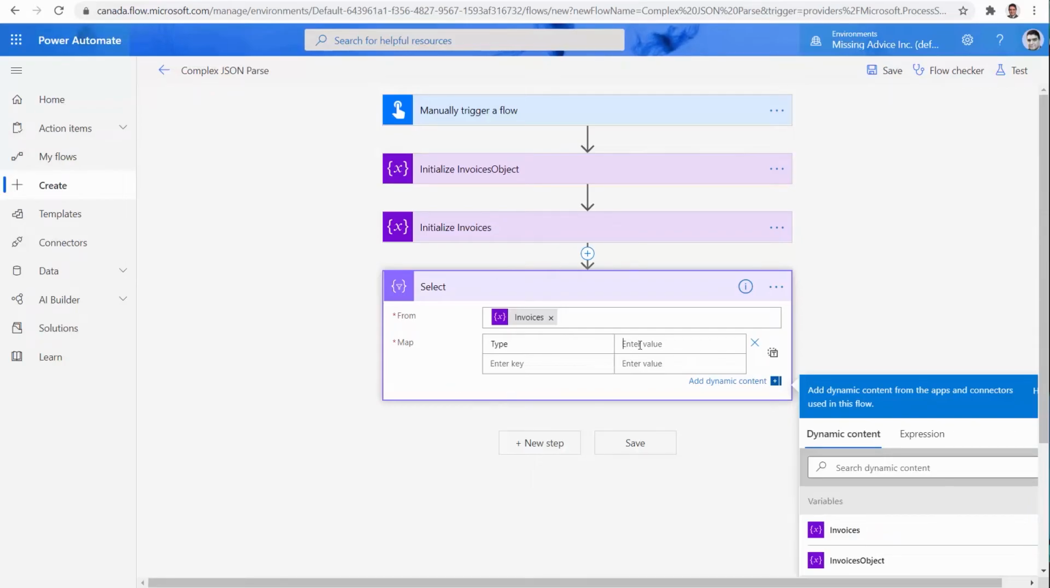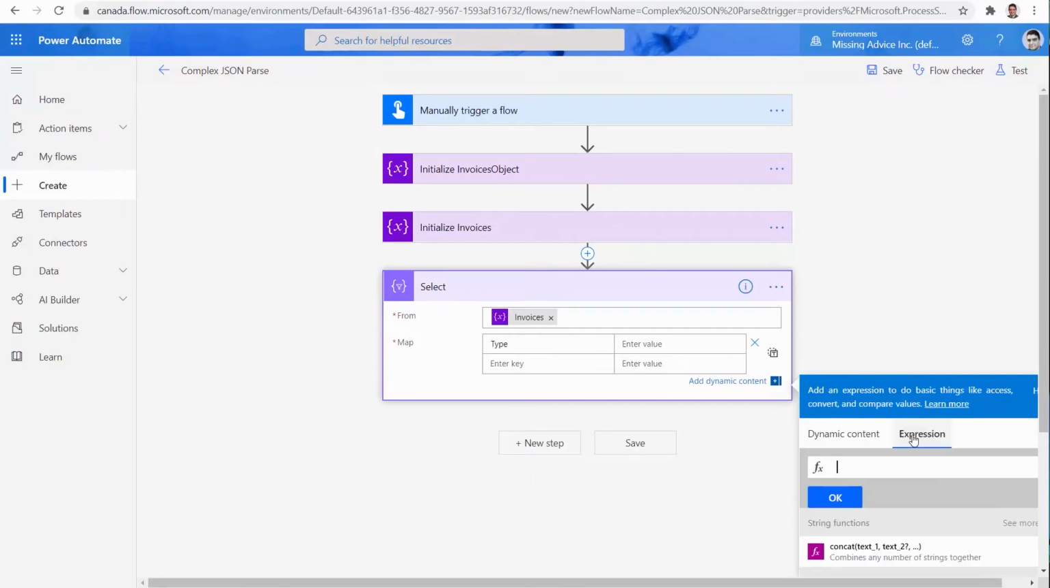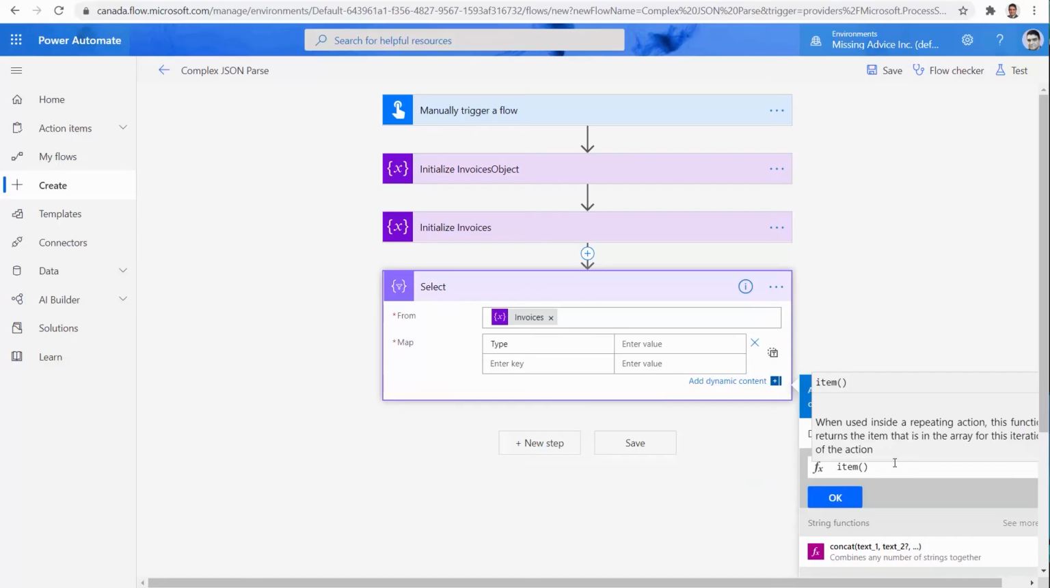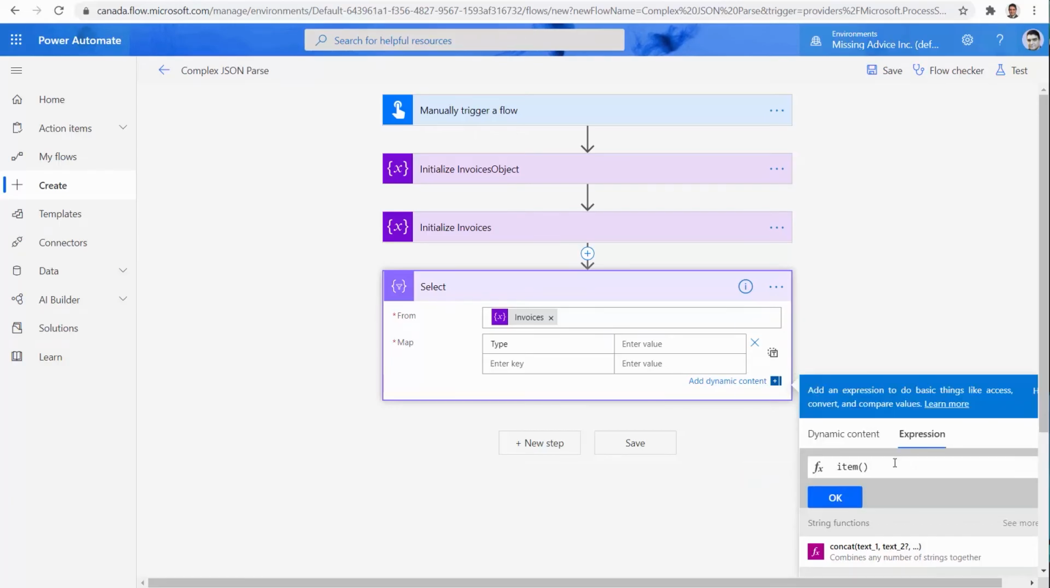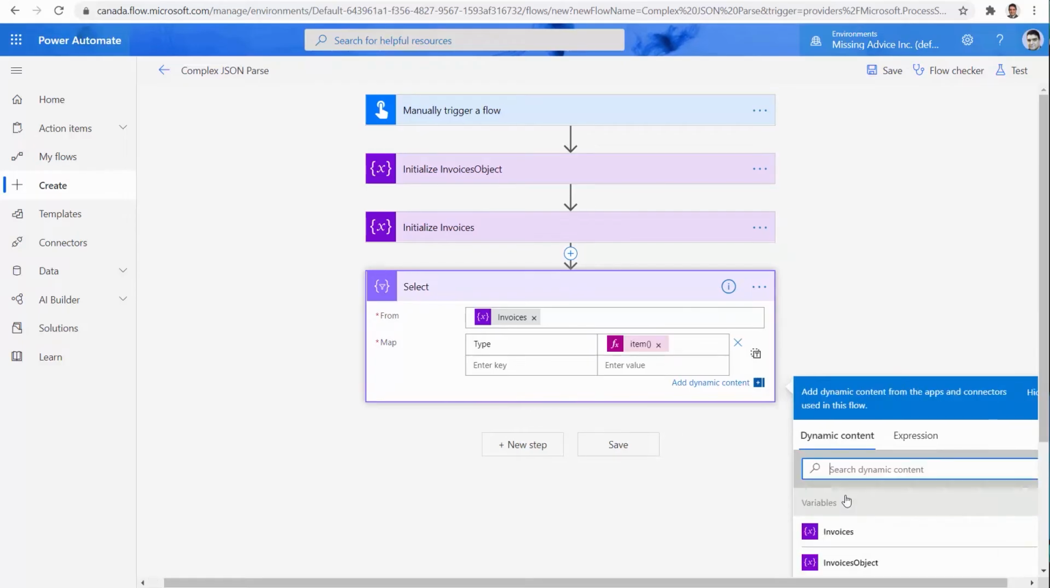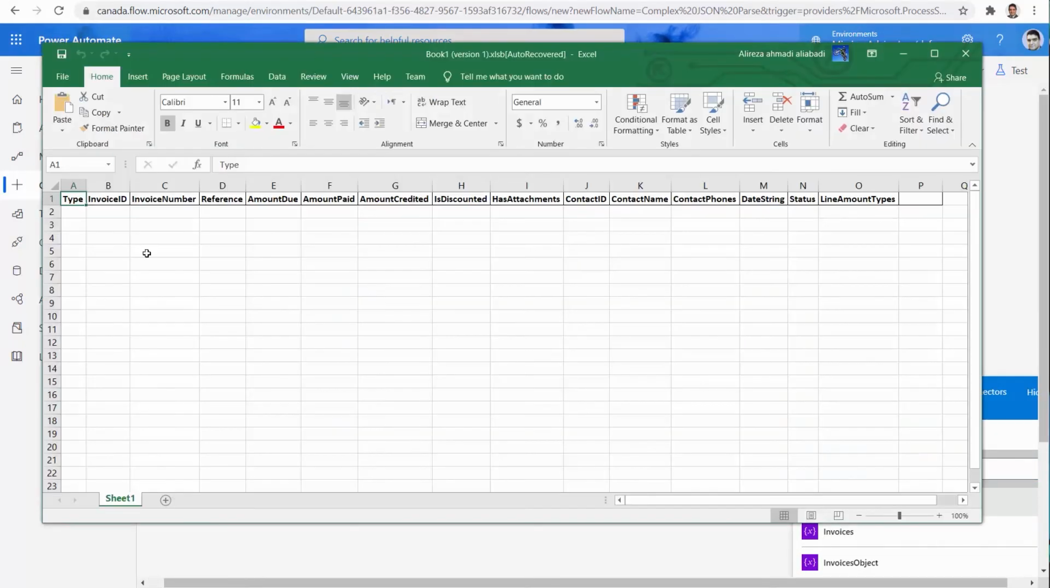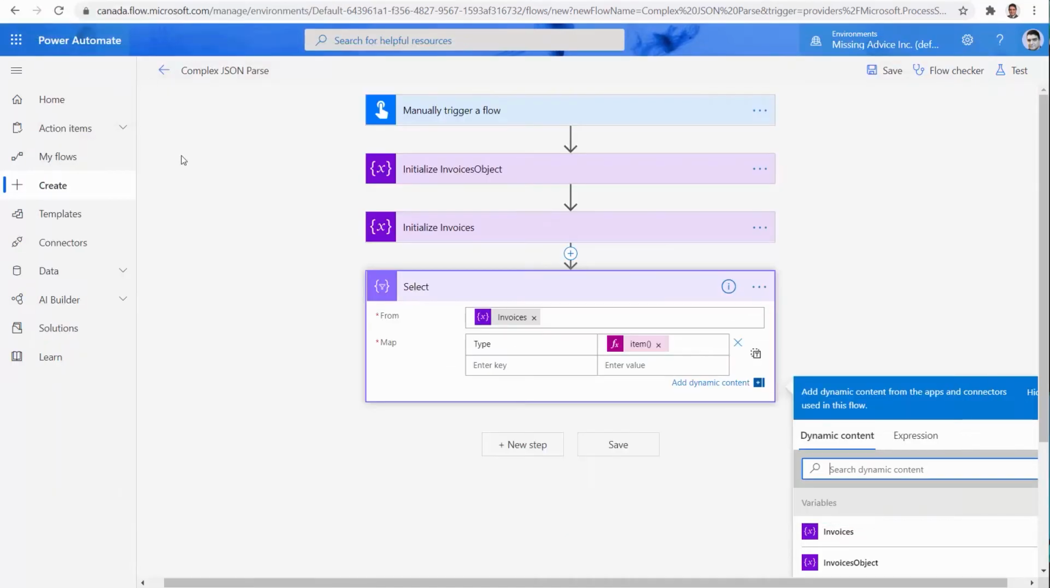So here, I click on expression because I have to write expression here. So I would say item, we put the brackets, dot type. I click OK. Done. So the first element is added here. You can see type is added. Second one is invoice ID that I need to add here. So great. Let me copy it here. Now I want to show you my skills in copying and pasting.